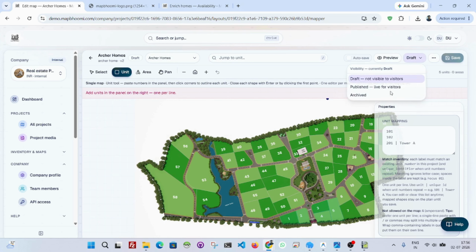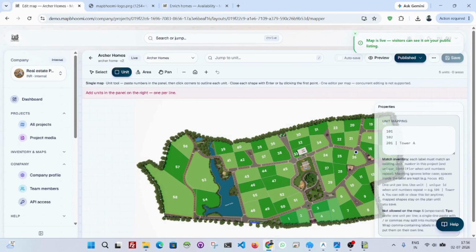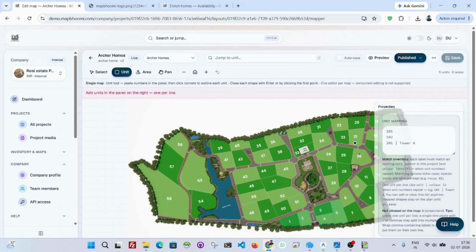Now once you are done with this, here you can find an option called draft. Click on draft and click on publish live for visitors. Once you click this, the digital layout is ready to send to your customers and is live for everyone. Click on publish map. Now you are done. If everything looks good, then set the public link. Generate your public link. Your interactive digital layout is now live and ready to be shared with your customers.